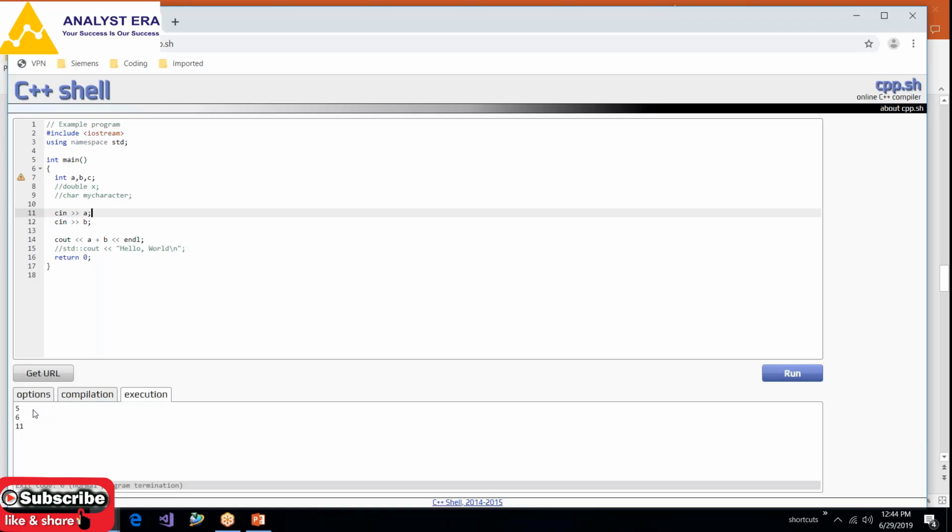So we put input 5 for A, then A will be assigned 5. Then the next input we have given is 6, then B will be assigned 6, and then in cout we said do A plus B. So it has done A plus B, and cout is used for printing the output in the output window. So 11 is printed here. So this is regarding cin and cout.